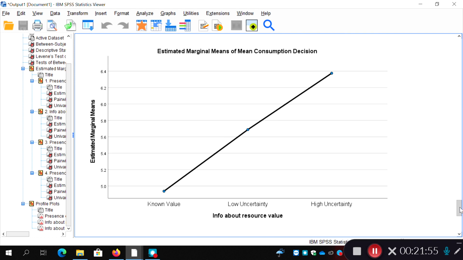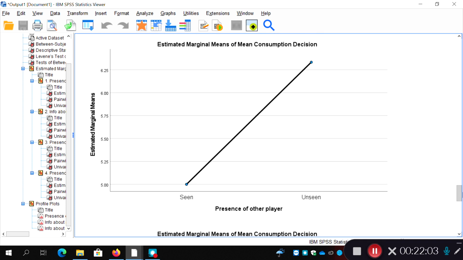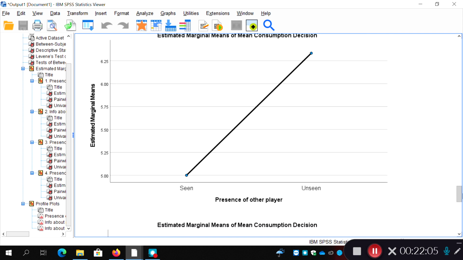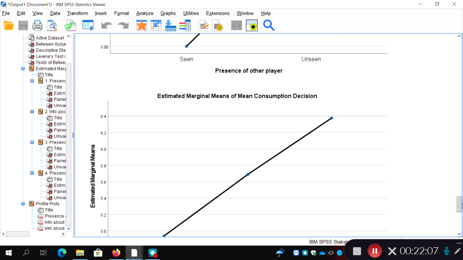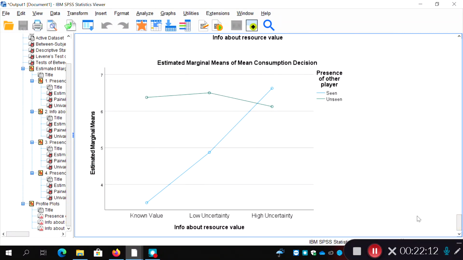But the problem here is, as we know, we've got a significant interaction. So knowing this, it's not likely to be a general trend. It looks like we've got a general trend there, but if we look at our interaction graph, it tells us a different story. So although we might report a significant main effect was found for anonymity, and a significant main effect was found for information, these were not consistent due to a significant interaction between the two variables.